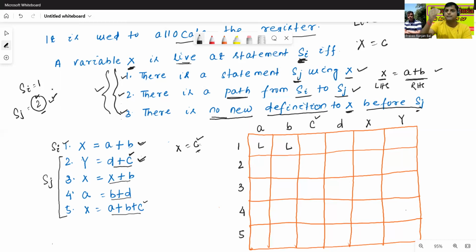Before SA means above SA, which means above the second statement, which means line number 1 or statement number 1. So what is the meaning? Simply speaking, C is present on the LHS part before the second statement. Yes or no? Just see.